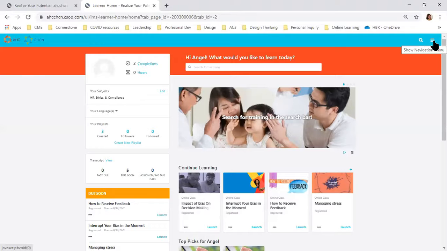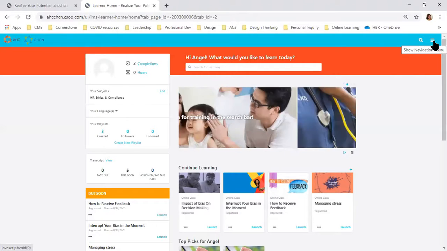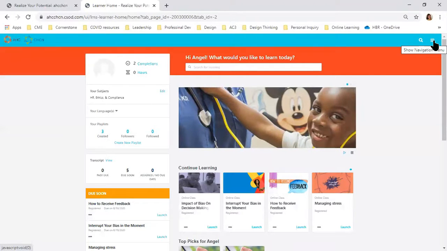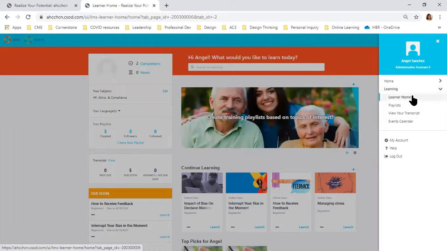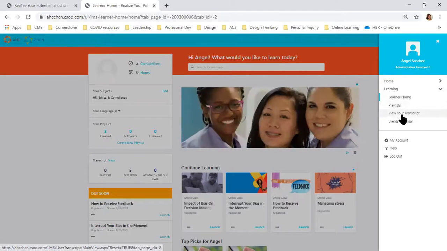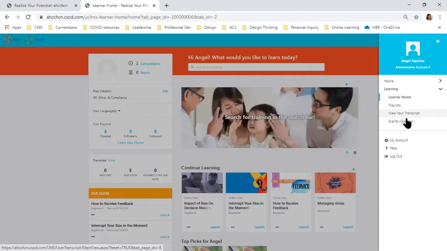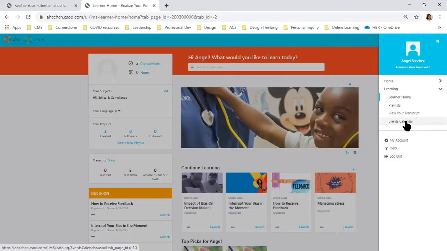This 3-lined icon is the navigation menu, which is yet another way to get to the same destination. So mostly you'll be spending this time in learning. And Learner Home right here is that learner homepage. Playlists is the playlist page. Viewing your transcript takes you right back to the transcript page where you can see a list of all of your in progress and completed courses. And the events calendar would be where we would list in-person trainings, which won't be going on for some time. So hang on tight there.